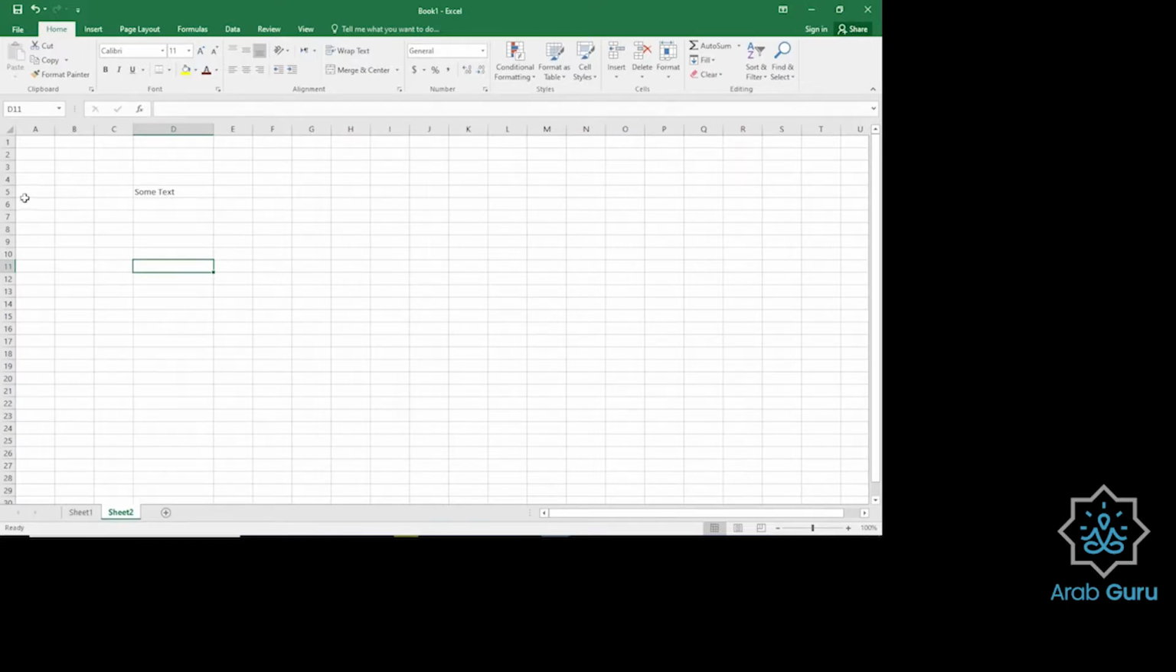The same can be done here. After the 5 and before the 6, I just point my mouse, push and drag like this. So it looks bigger now.